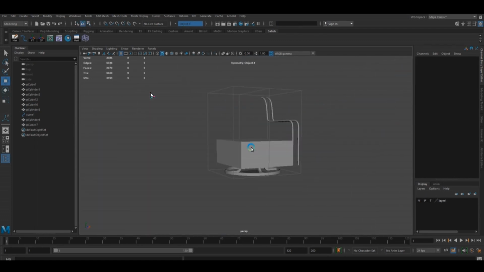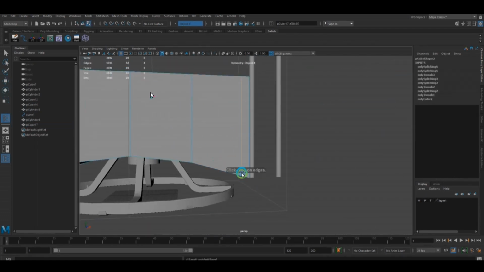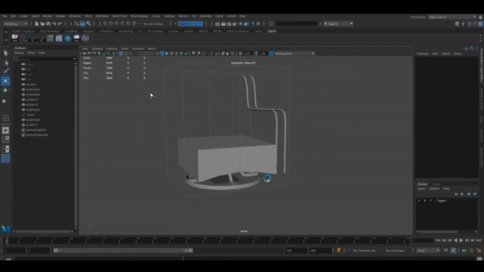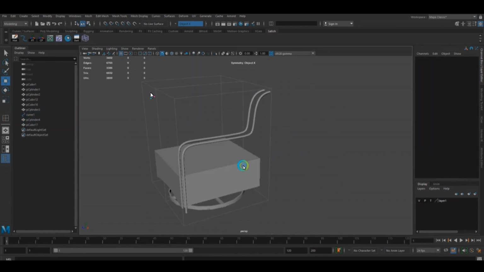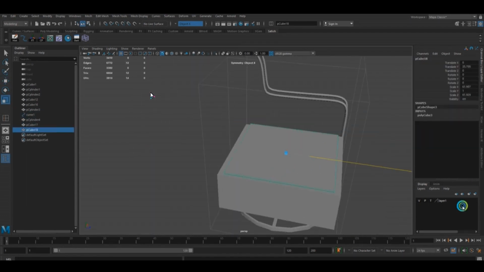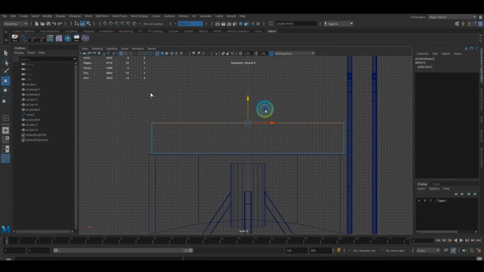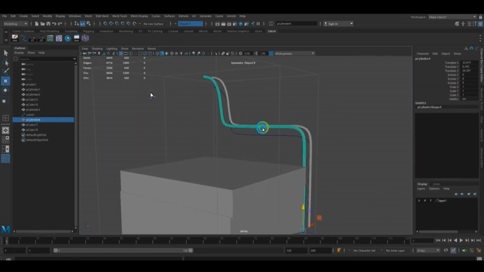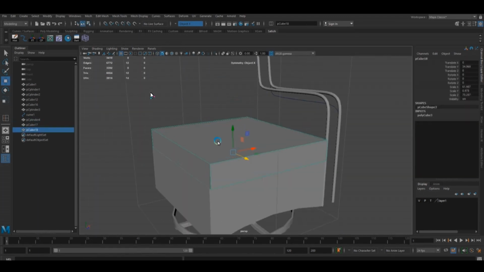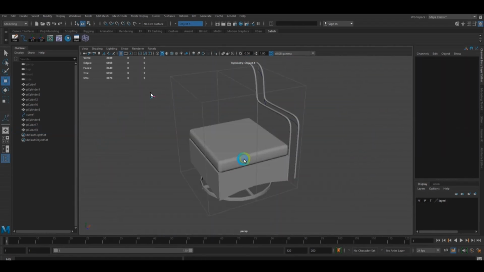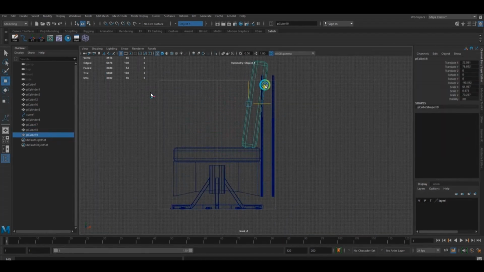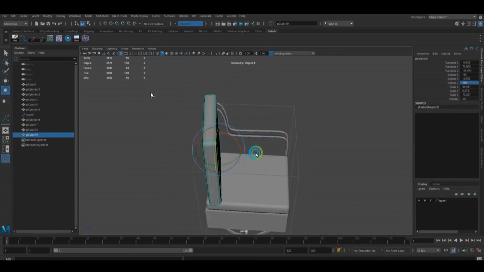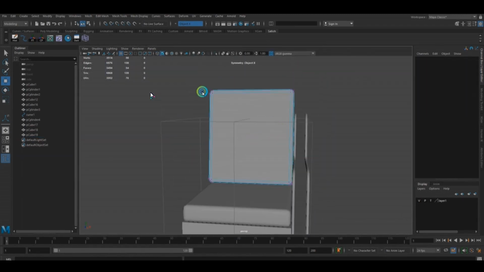I duplicated that and now I am working on this object, adding edge loops to adjust it as per the reference. Took a cube and made it something like this. And applied bevel on it. After that I duplicated that object and placed it here, adjusting the shape as I need.